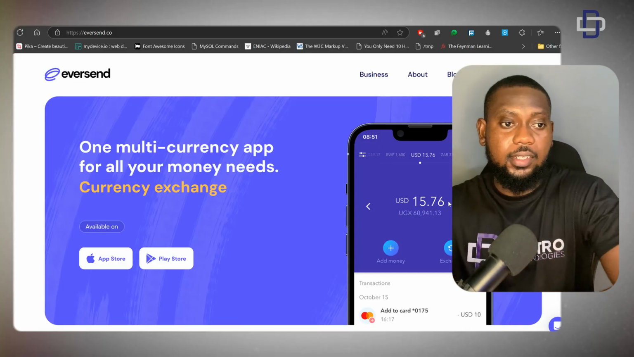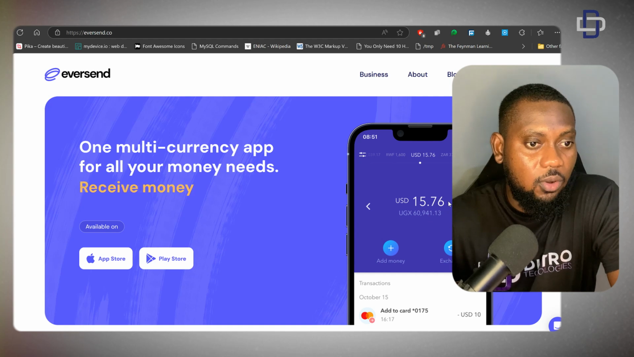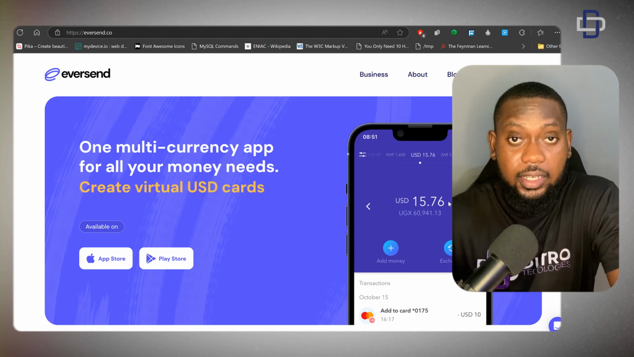Let's move on to the next platform. The second platform on this list is Eversend. Eversend also provides us with a nice virtual card for us to use. The Eversend platform has been around for a while now, and if you check their website, you can see over there that they are a one multi-currency app for all your money needs and provide currency exchanges.